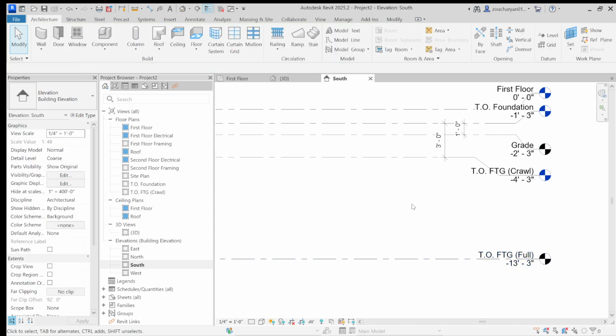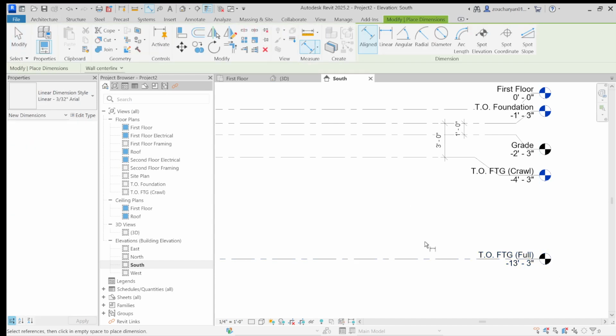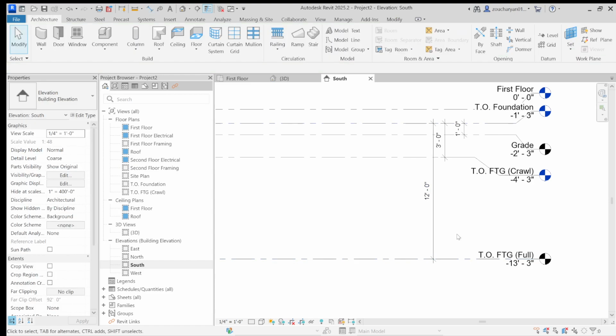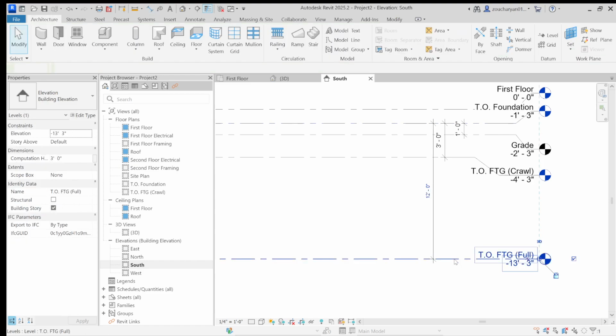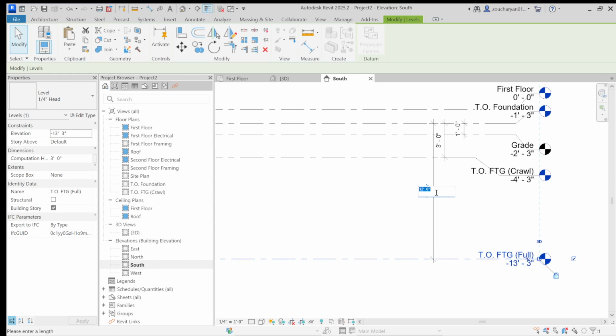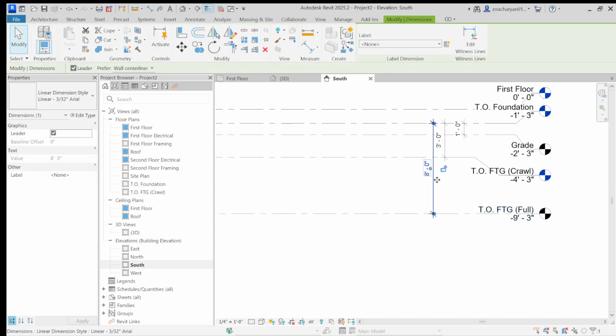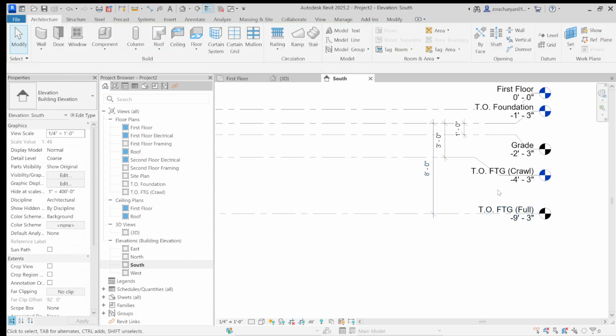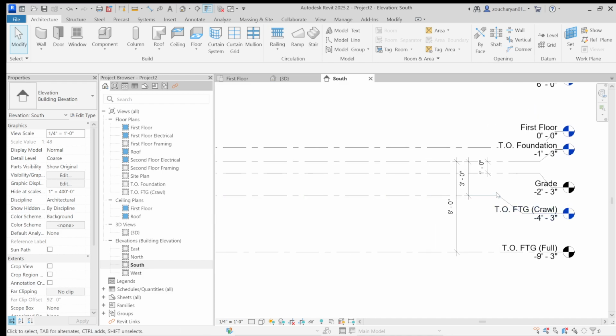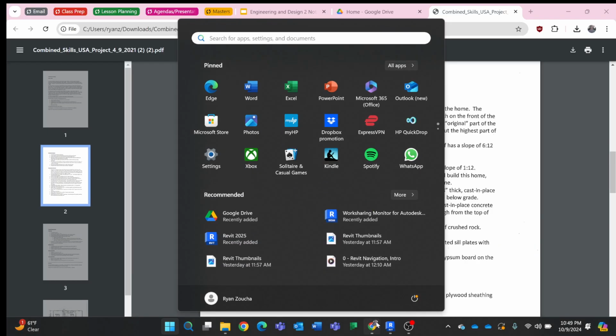And what was our height for this one? 8 foot. Dimension, dimension, place the dimension, select the level I would like to move, select my dimension, 8 feet, lock it. Okay, so I have a level for my crawl space. I have a level for my full basement.